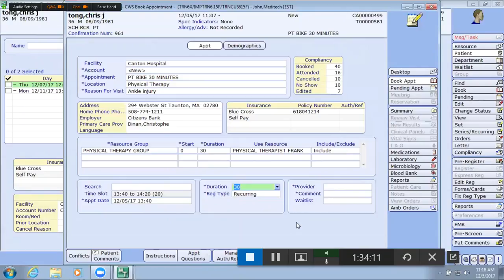So by choosing a date and time for this appointment, if you look up at the resource group box, you can see that a resource has now been associated to this appointment. So physical therapist Frank will be performing this appointment today.